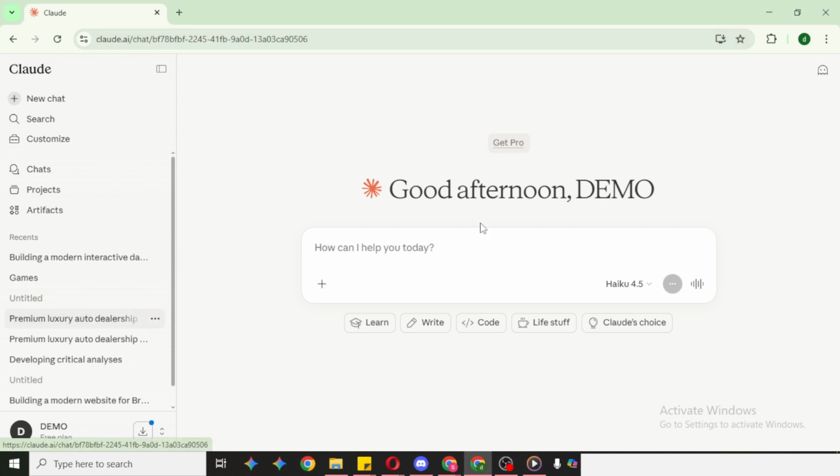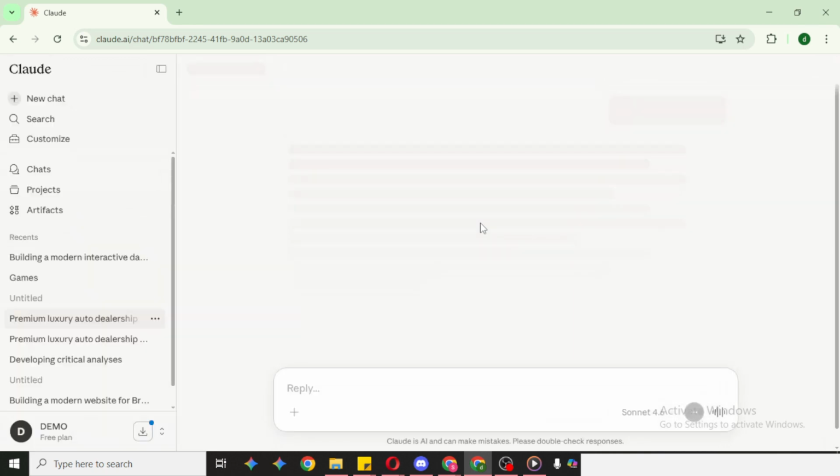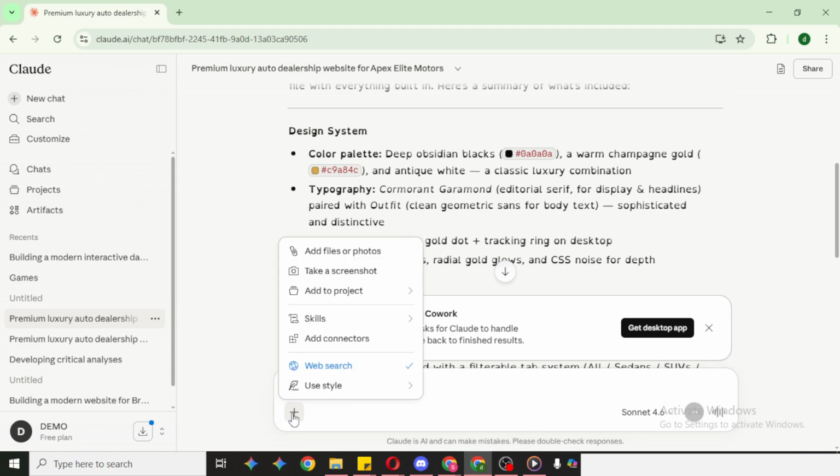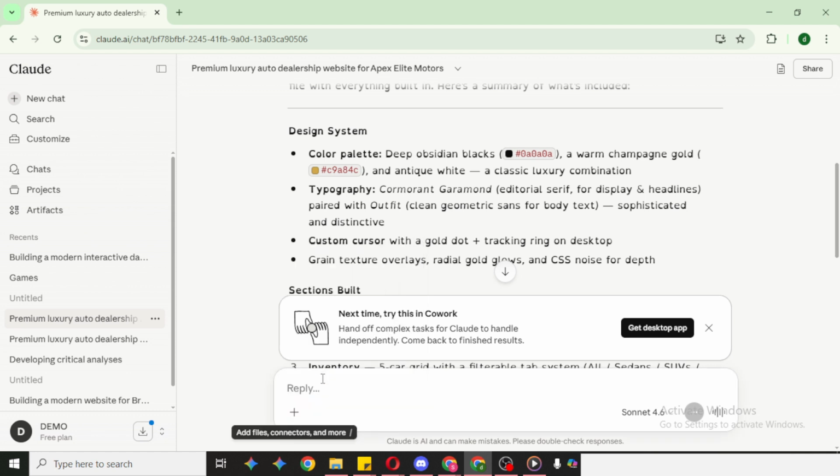Next, look for the small plus icon near the message field. Depending on your screen size, it may appear to the left or right of the input bar. Click that plus icon to open the available tools. Among these options, you'll see Web Search. Click Web Search to enable browsing for this conversation. Once it's toggled on, Claude will be able to fetch information from the web as part of its response.